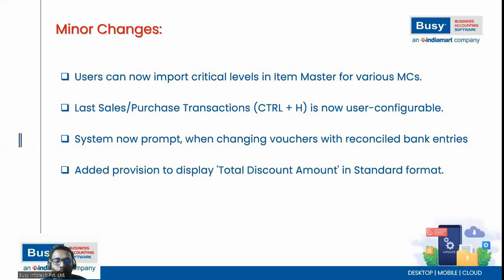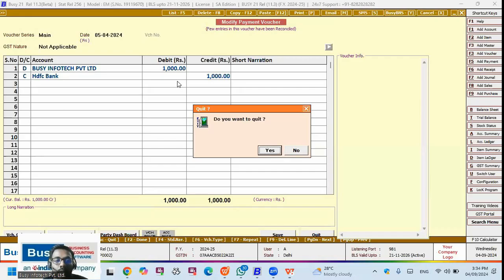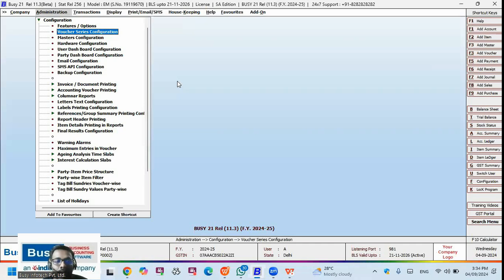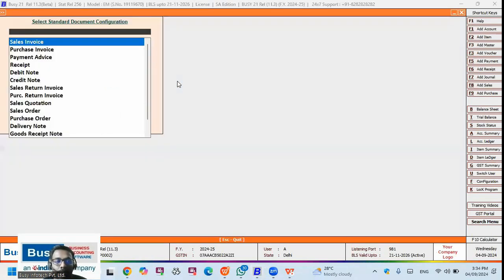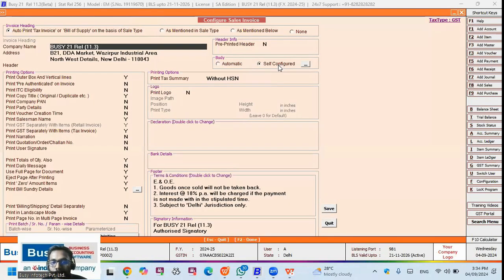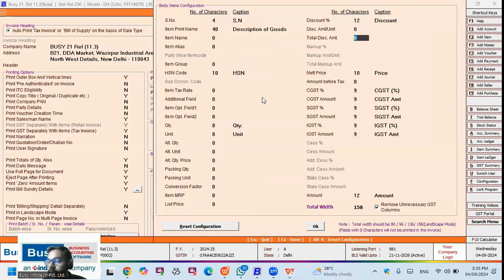And next, we added a provision to display the total discount amount in the standard format. The total discount amount can be added in our standard designing format, which is available here. Go to the self-configured setting. In that, the total discount column is available. You can specify the character limit, and the total of the discount will be available in our invoice copy, that is, in the standard copy. For that, you have to enable this. Now the total will come.